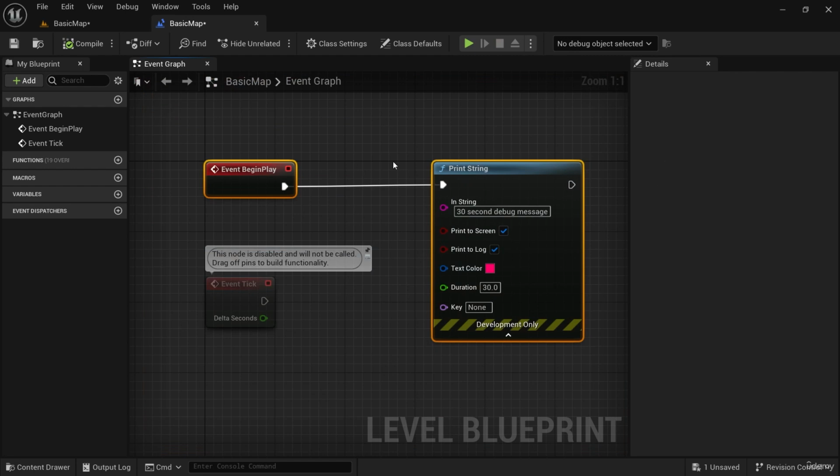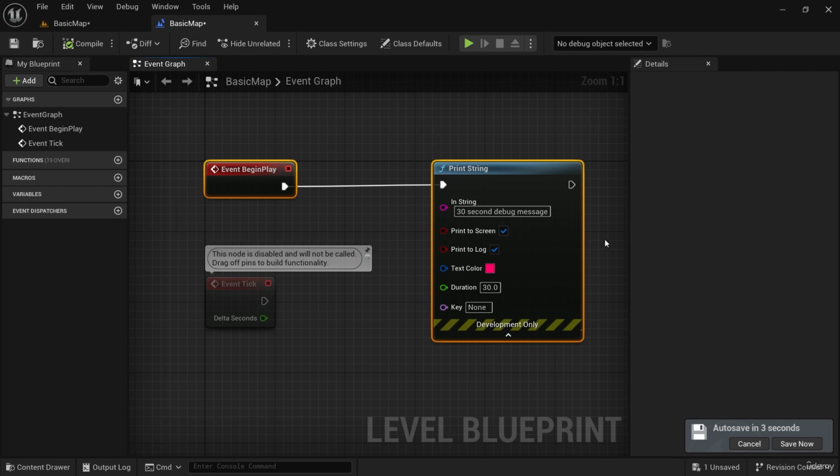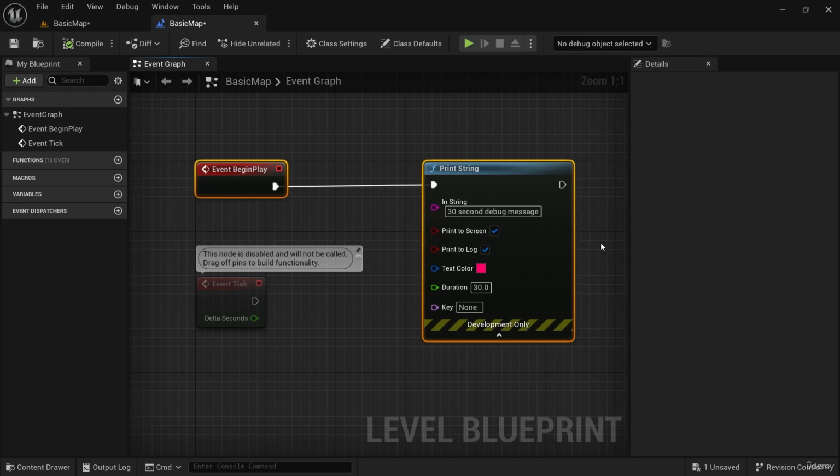It's going to print a debug message to the screen. And again, this is made for development only. This is not text that we would show in an actual game, but print string is a useful tool that we can use to verify that some of our code is actually working. For instance, we've just proven to ourselves that begin play does execute at the beginning of the game. So in a sense, we've just debugged to make sure that begin play is working.